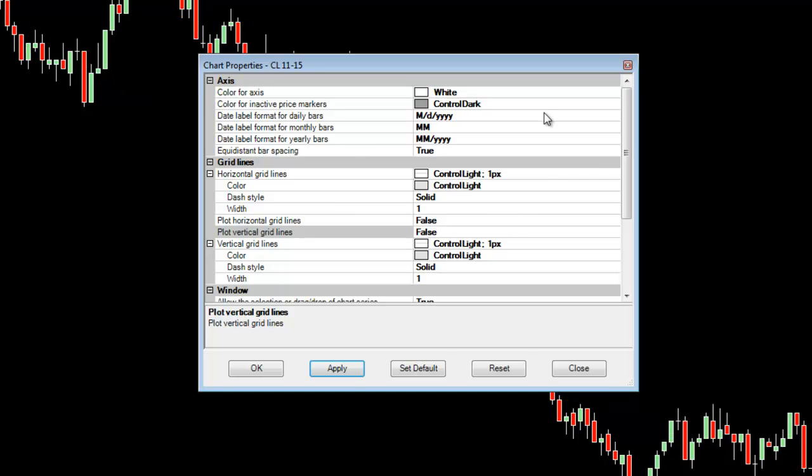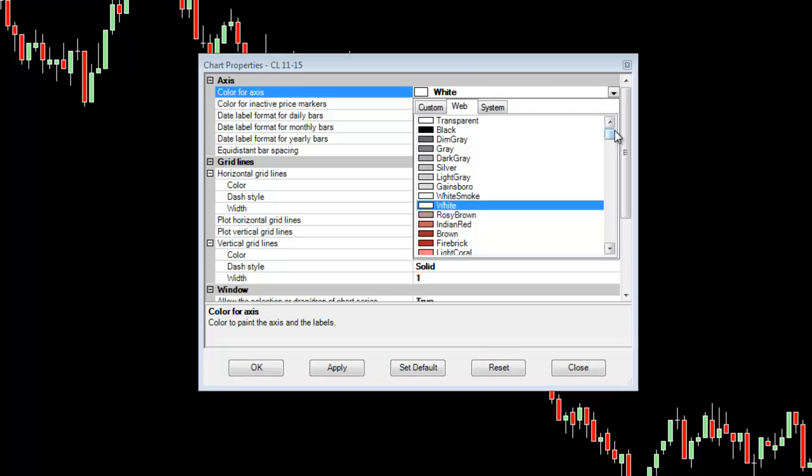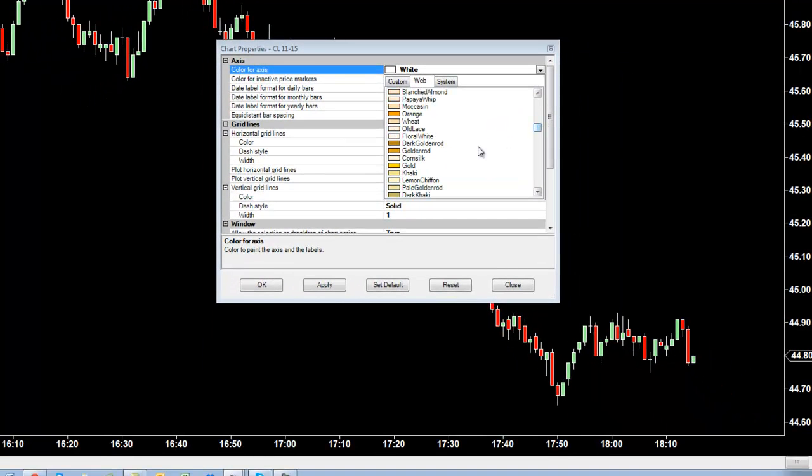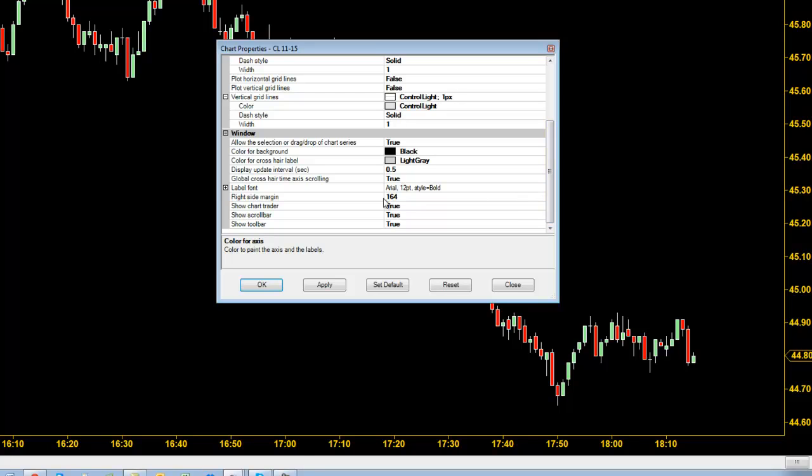All right. So I've already shown you here. Let's change the color of the axis. Let's change it from white to gold, just so I can show you what I'm talking about here. We click apply, and notice my axis is now gold. The next thing that I want to show you guys is label and font. You're going to notice that my numbers are probably a lot bigger and they look different than what you downloaded from NinjaTrader.